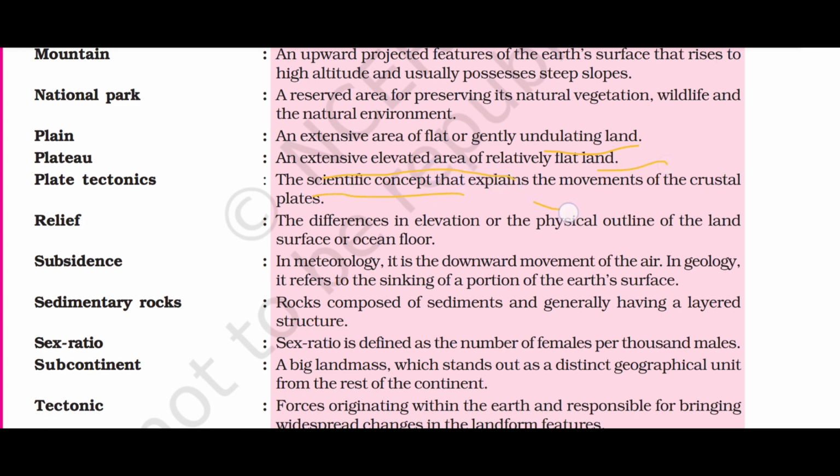Plate tectonics, the scientific concept that explains the movement of the crustal plates. Relief. Relief is the difference in elevation or the physical outline of the land surface or ocean floor. Subsidence. In meteorology, it is the downward movement of the air. In geology, it refers to the sinking of a portion of the Earth's surface. Sedimentary rocks, rocks composed of sediments and generally having a layered structure. Sex ratio, the number of females per 1,000 males.